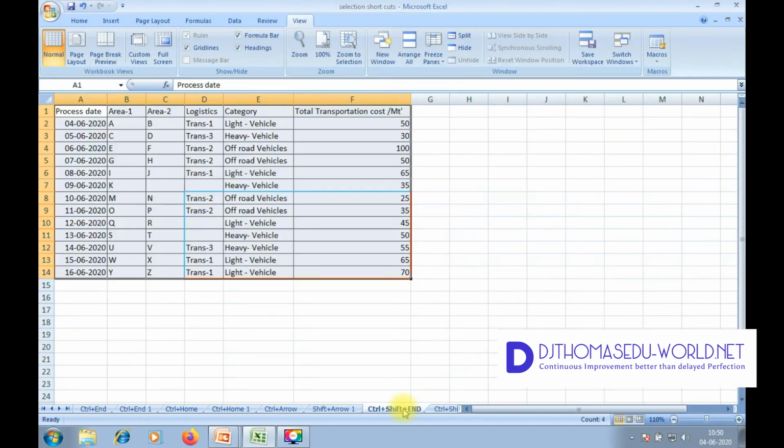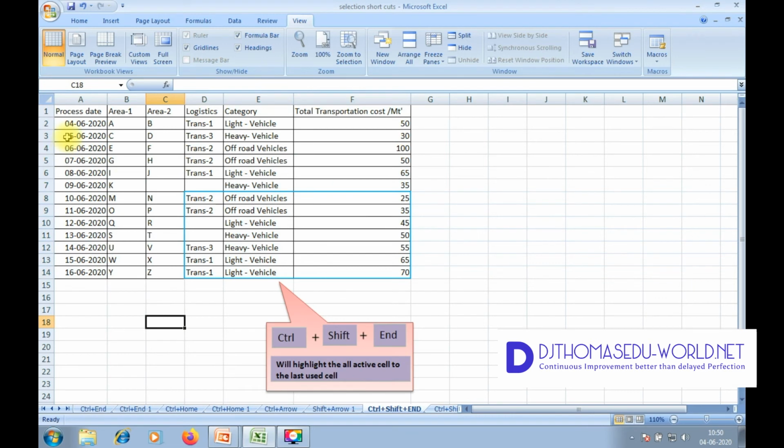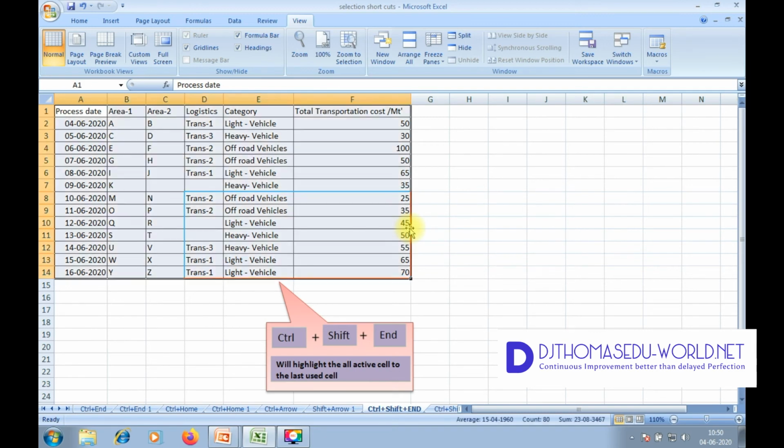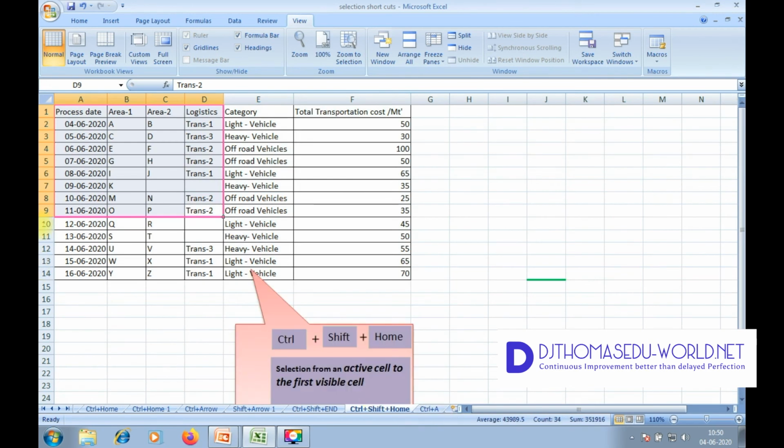Now Ctrl, Shift and End, this is also a selection shortcut. Say that my active cell is in this criteria. When we press Ctrl key, Shift key and End key, what happens is that it will highlight all the cells to the last used cell.